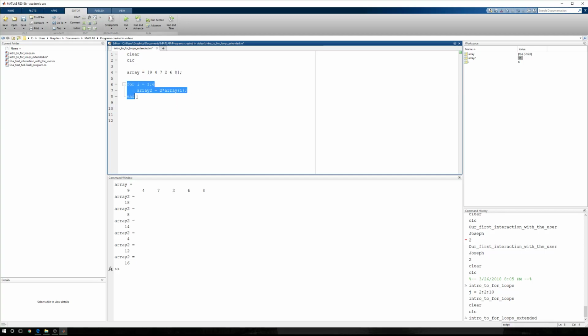I do want to copy this, so I'm going to go ahead and copy all of it. I'm going to paste it right down below. In our first iteration through, we didn't have the index. We're also not going to do this. We're just going to display array 2.